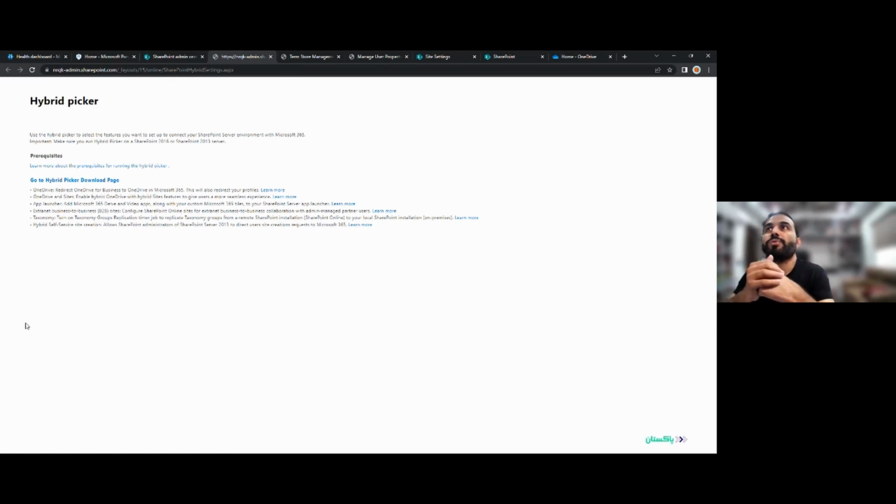Because when you already have too much content on your on-prem environment, but you want to move to SharePoint Online, the transition could take time, a couple of months or even a year. So to take advantage of SharePoint Online with your existing content, you can configure the hybrid, so as to get the best of both worlds.